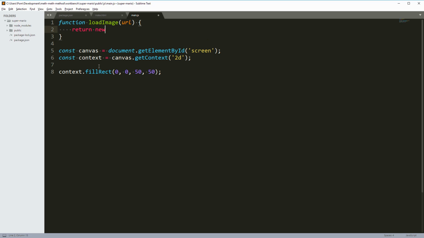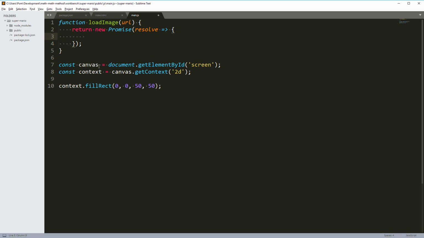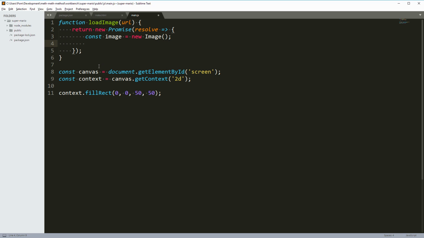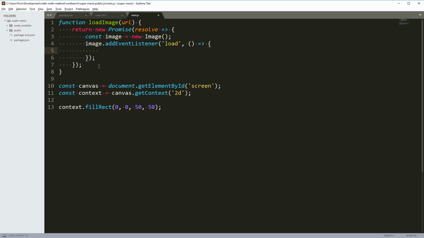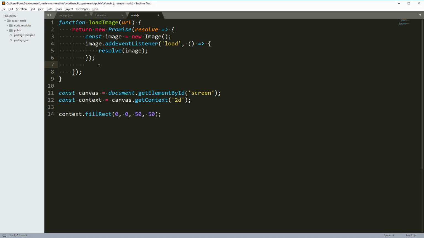Return new Promise, resolve here. And in the promise, we create an image instance, new Image. On the image, we attach an event listener, addEventListener, that we listen for the load event. And the load event fires when the image has been downloaded and is ready for display. And on the load event, we will resolve this promise with the image itself. Resolve image. In order to activate the image downloading, we need to write image.src equals URL.